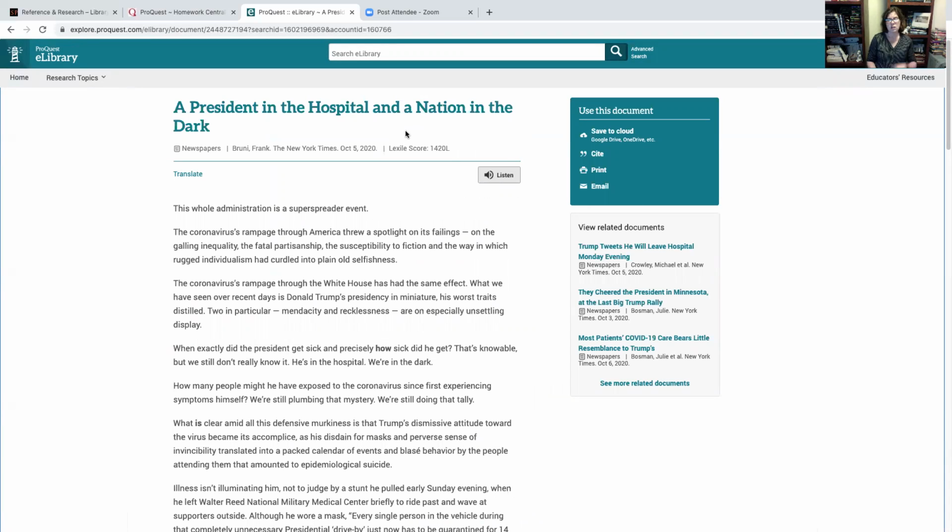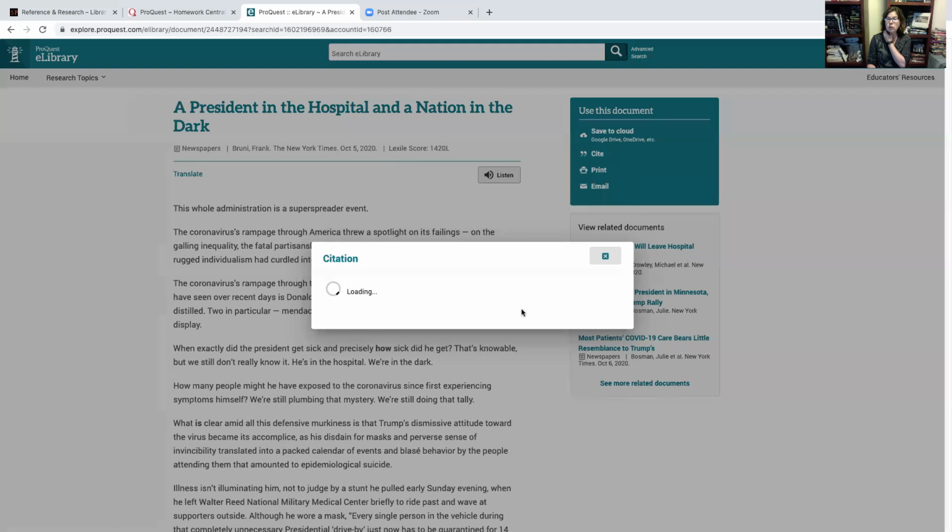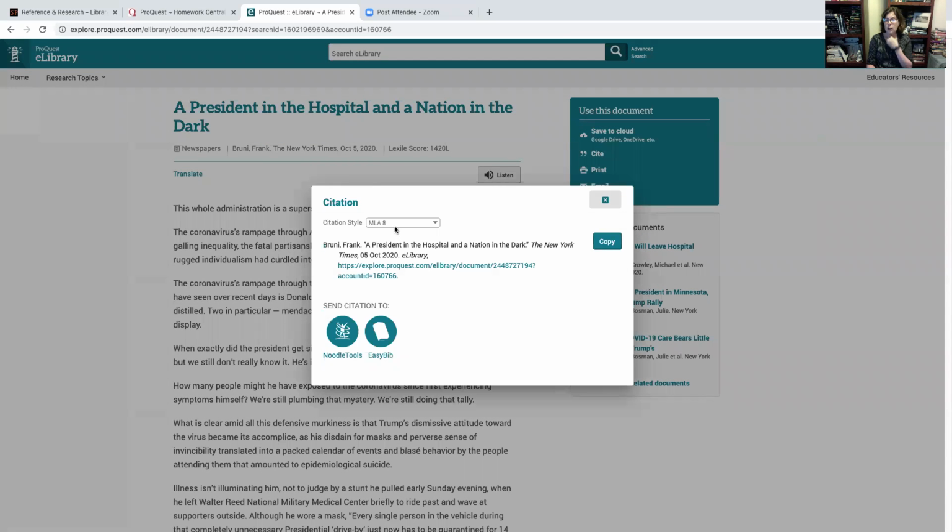They're not just a sample of the article, which for most of the time, that's what you'll find if you do a general Google search, is a partial article. All right, once again, we have all the pertinent information here. On your right-hand side, you can save the article to your Google Drive. You can cite the article. It defaults to the most current MLA format, which is MLA 8.